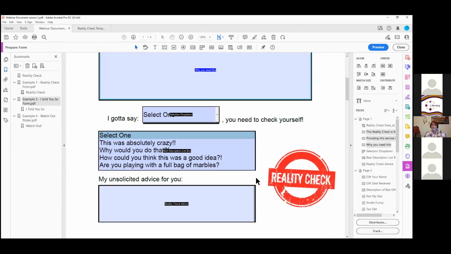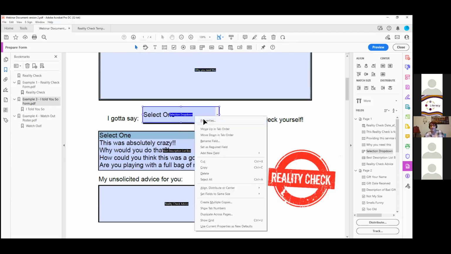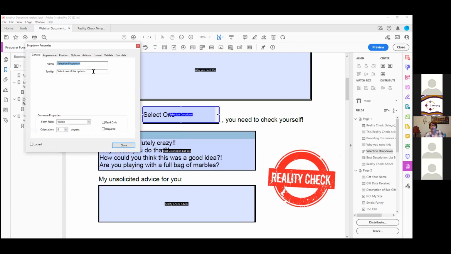The next type of field I want to talk about is the drop-down. Up here in our bar, we have all of our field types. For example, that was text field, and here's the drop-down. The drop-down is very easy to set up as well. Once again, you go into the properties and make sure you have your name and tooltip.